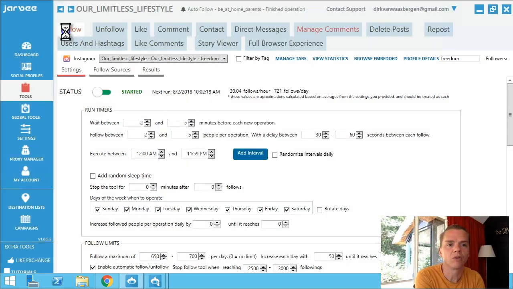And let me get this way. So follow. We want to go back to follow. So the best settings for following that have been working tremendously great for me: if you go to settings, you go to wait between 2 and 5 minutes before every new operation. Really take it slow when you are just starting out, then you want to fill out these settings. So 2 and 5, 2 and 5 per operation, right? You do not want to exceed 30 follows per hour. So that adds up to around 720 per day.